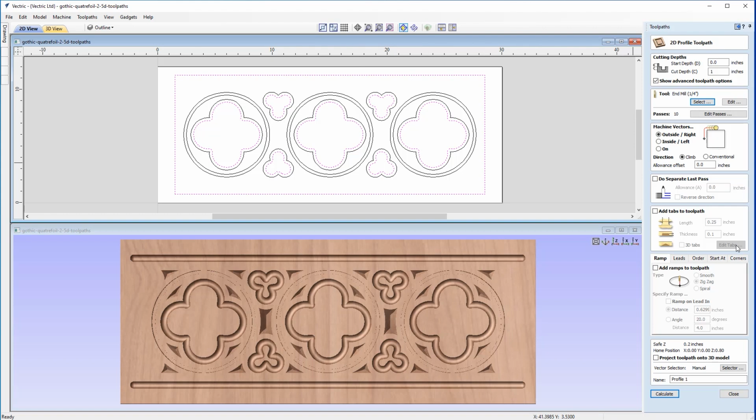So now we can move down, and we're not going to add tabs in this case. We'll assume that it's either going to be stuck down or that it'll be held down using a vacuum table. But what I do need to do in this case is add some leads. So first of all, you're going to want to make sure that Show Advanced Toolpath Options is checked. And then we can click on the Leads tab and check this checkbox to add the leads.